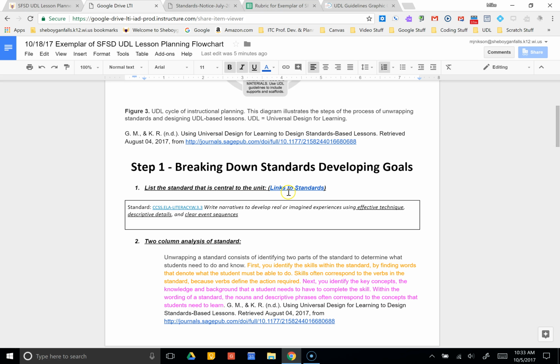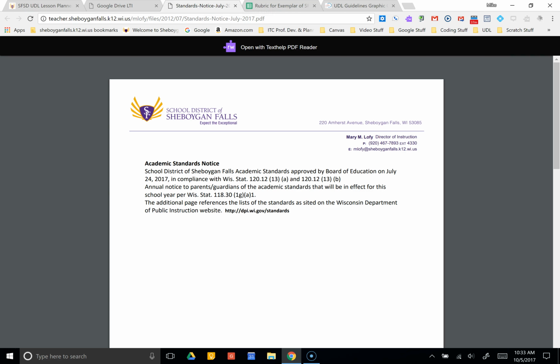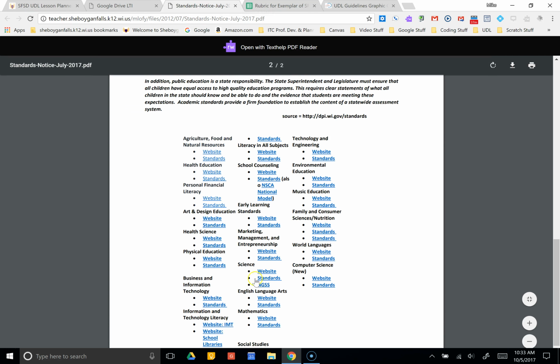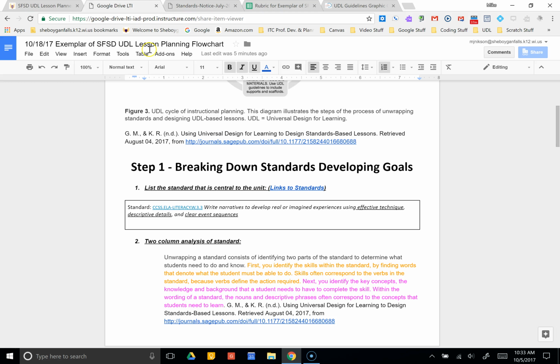To find a link to the standards, you click here and you will be taken to Mary Lofi's website, which has all of the different standards. For the exemplar, we chose a 3rd grade Writing Common Core standard: to write narratives to develop real or imagined experiences using effective techniques, descriptive details, and clear sequences of events.